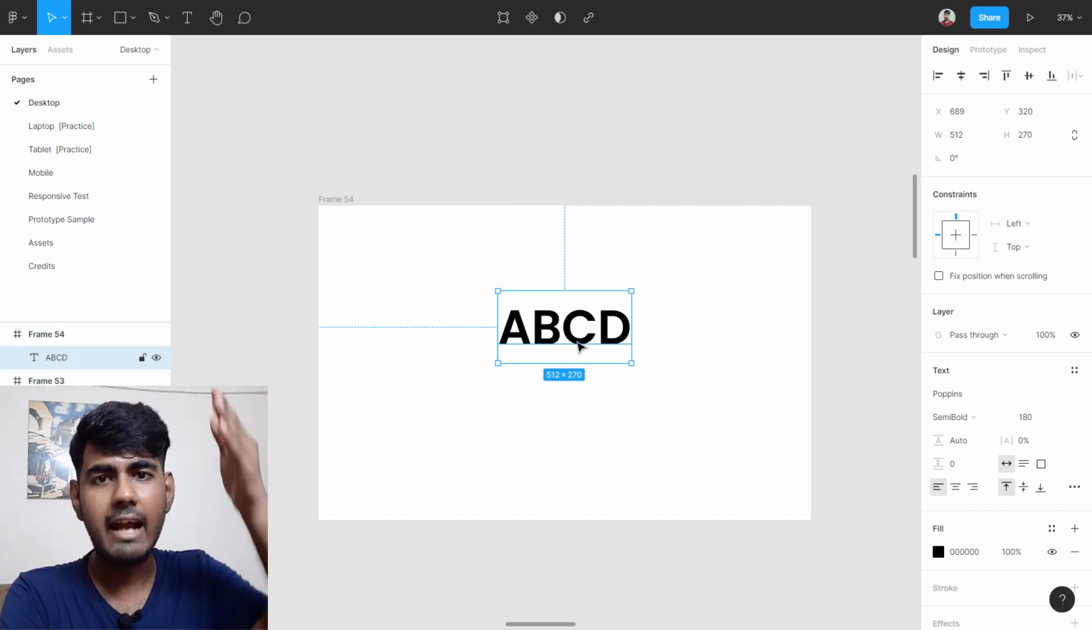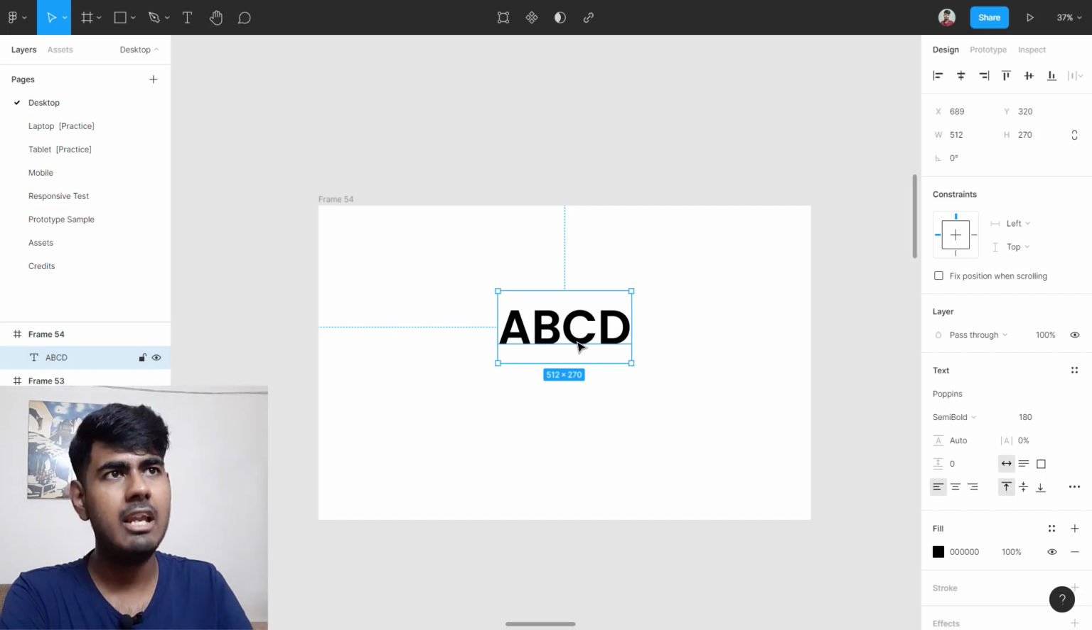If I want it to be at the very center vertically, I mean if I want it to be at the very center over here, what am I going to click? I'm going to click over here. Look at this.